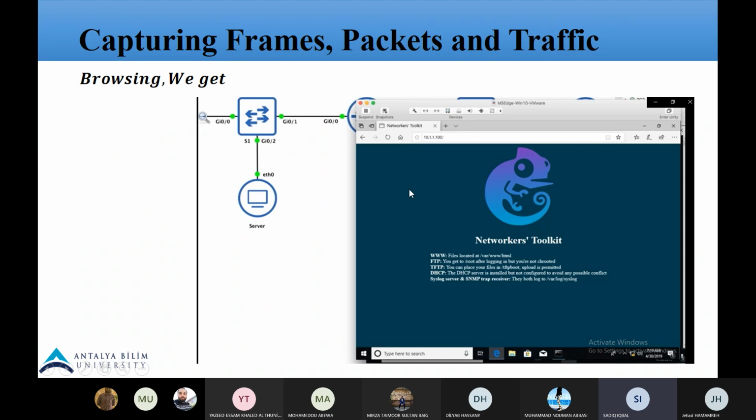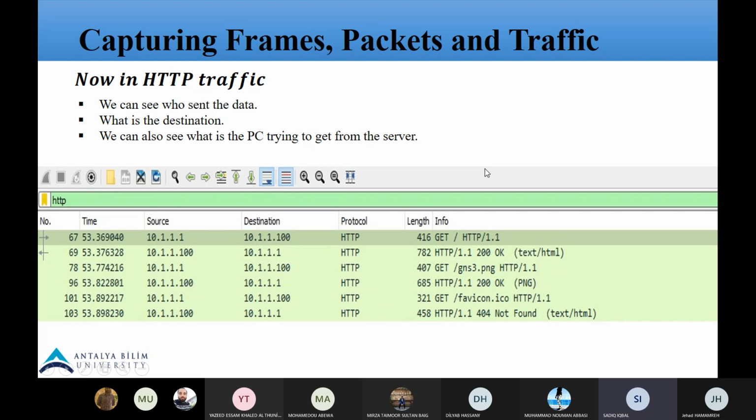So when we are browsing this address, 10.1.1.100, this is in the virtual network where the browsing is taking place. And you can see the Windows 10 VMware. This is the virtual Windows and the virtual browser. And this is the IP address of that browser. Now for the server, when the PC asks the server to send the web page, the server serves the user by the HTTP protocol.